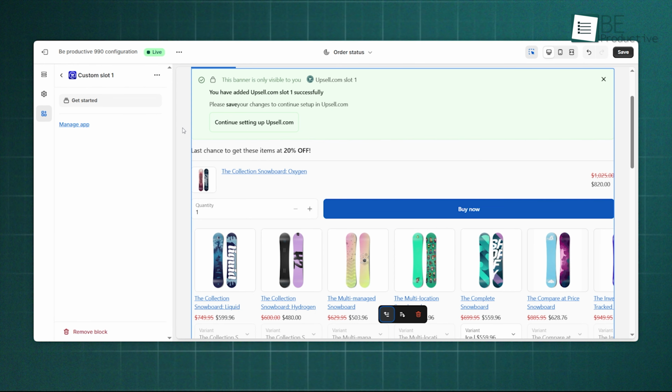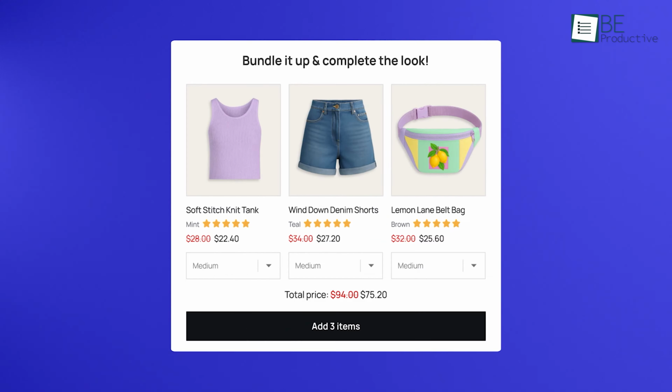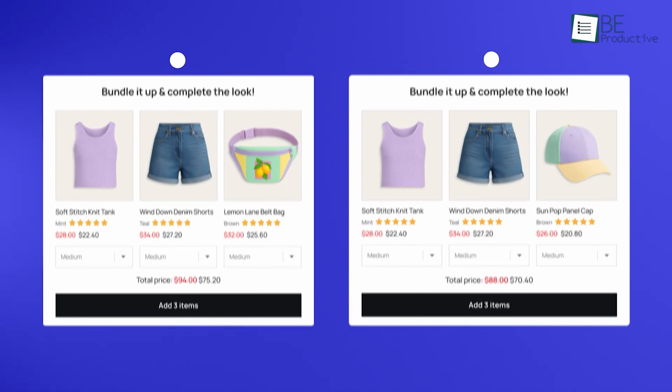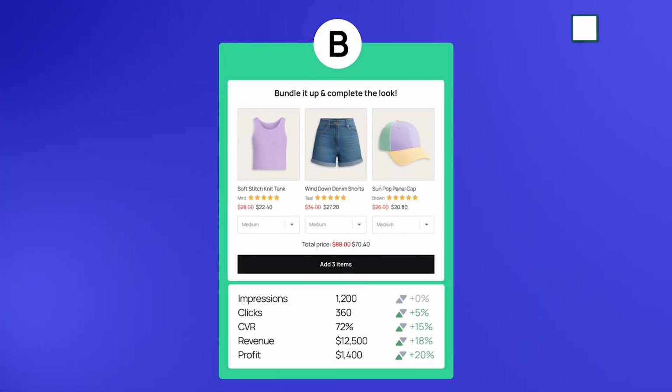Upsell.com allows you to segment your offers so you can always show the right product at the right time. On top of that, you can do A/B testing with your offers to see which one looks more lucrative, which is a cherry on top.